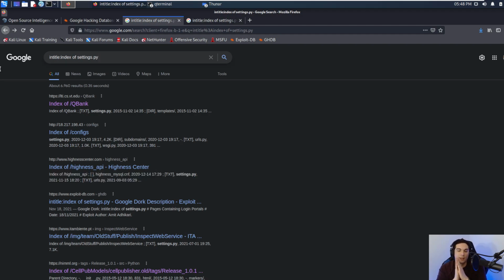So let's say that I want to understand the technology of a specific company. Let's just choose a random company. Let's just choose Snapchat as an example. I want to learn all about Snapchat. Maybe I want to find a vulnerability in Snapchat. How do I go about trying to find that vulnerability?